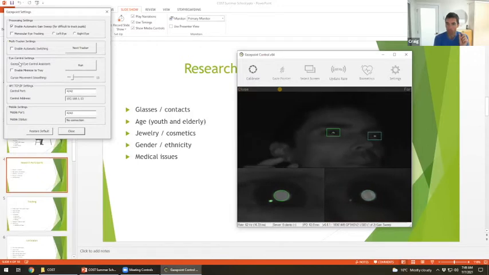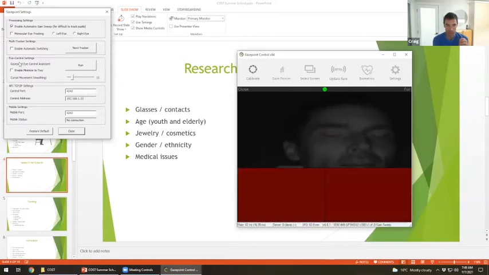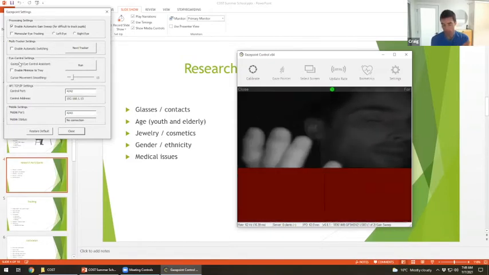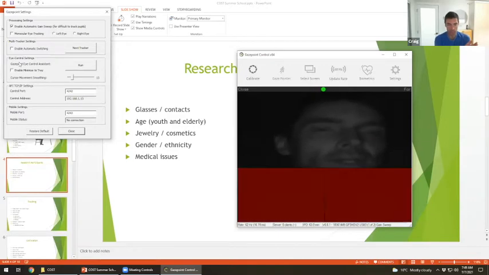In terms of colored pattern contact lenses, that's an excellent question. Nowadays, you can buy cosmetic contact lenses that are colored. I haven't experienced those in a participant.